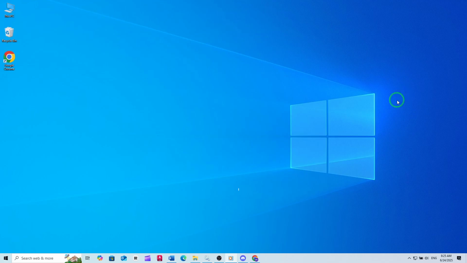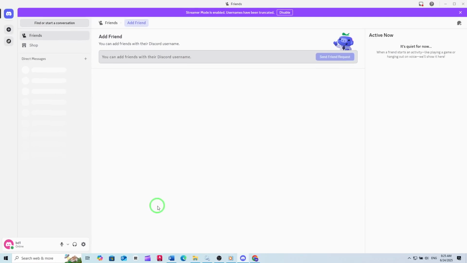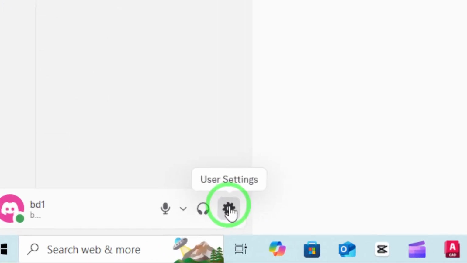Let's dive right in. First, open up your Discord app on your PC. Make sure you're signed in and ready to go. Down at the bottom left corner of your screen, you'll see your profile picture. Right next to it, there's a gear icon. Go ahead and click on that. This will take you straight into your user settings.